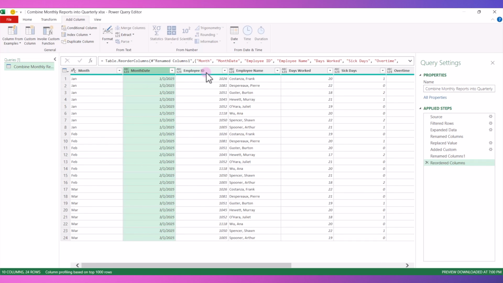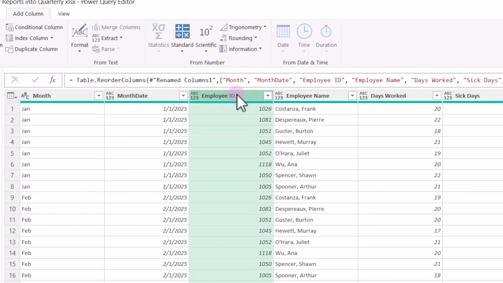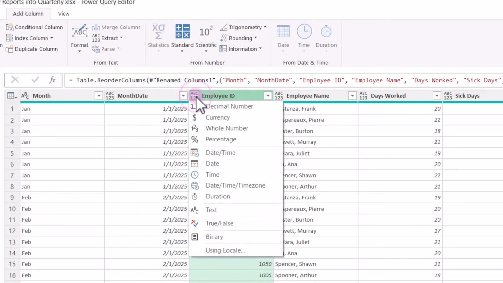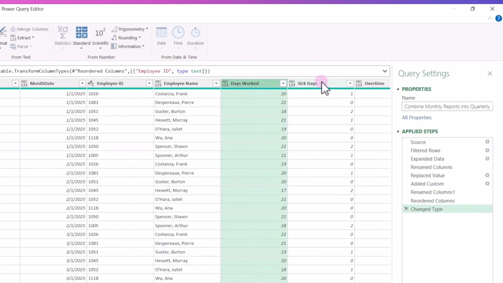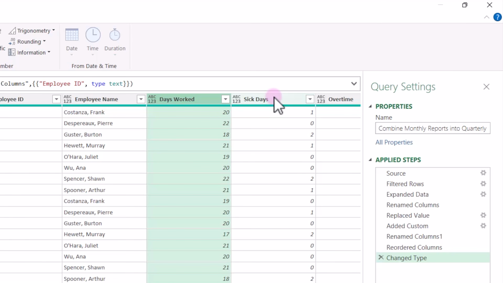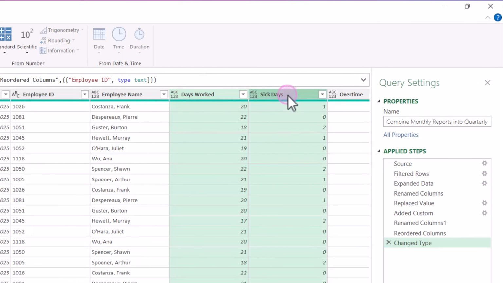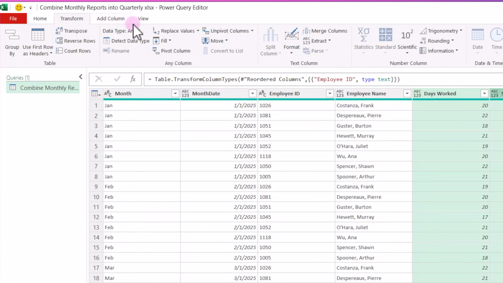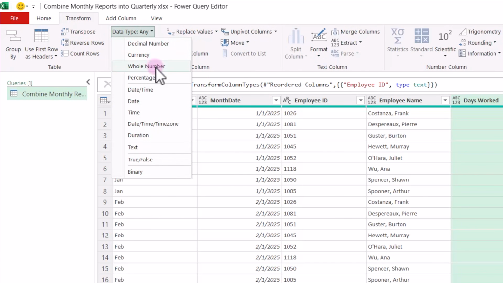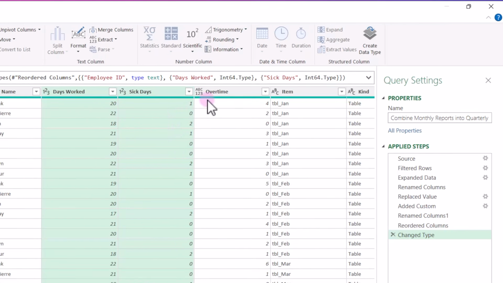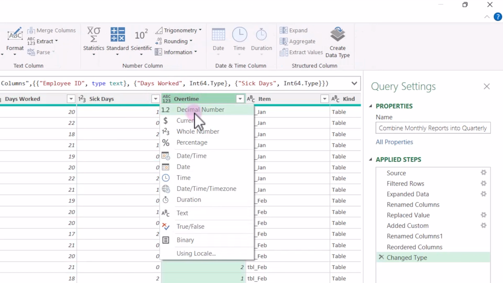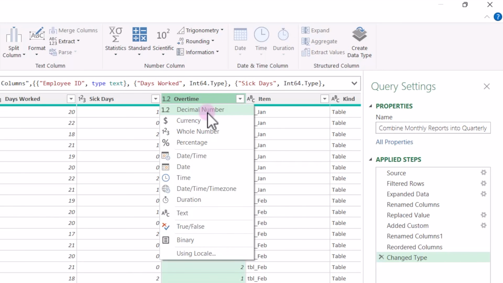Now let's go ahead and clean up a few more columns of our data. If you have employee ID numbers that have leading zeros, you may want to keep this as text. So you can click on the icon next to the column header, and then we can click on text as the data type. If you want to have days worked and sick days as whole numbers, we can select one column, click Control and select the other, come back to Transform, Data Type drop down, and click on Whole Number. It'll update both at the same time. And then you can also update your overtime column if you want that to be a decimal. You can select decimal number.